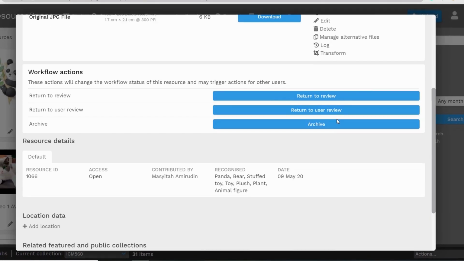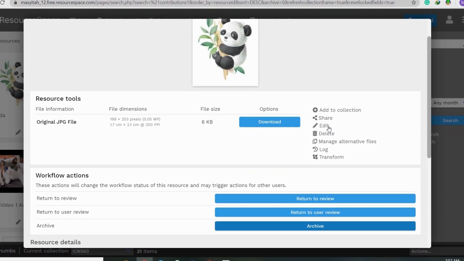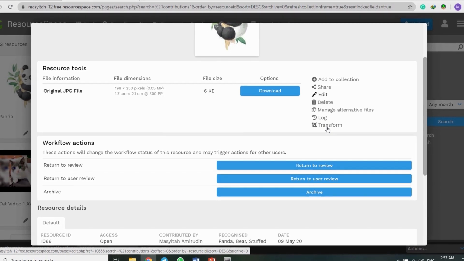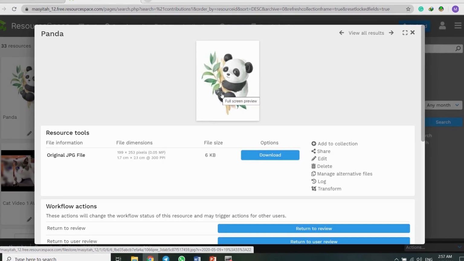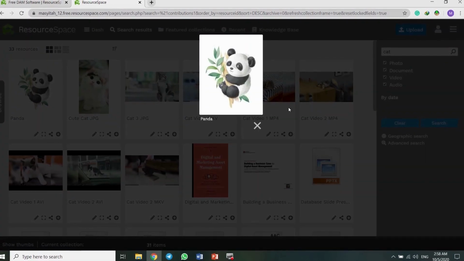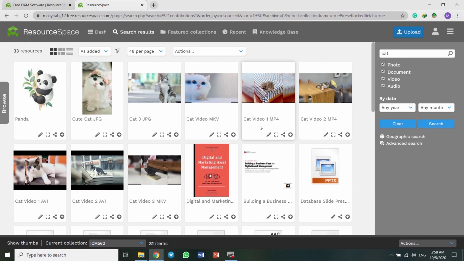You can also click on the archive button if, let's say, you want to use this picture or photo for future use and retrieval. In addition, you can also preview the digital asset that you have uploaded just now. Like this, you can see the full preview of this panda image. Then, you can upload more and more digital assets from various sources or file format.